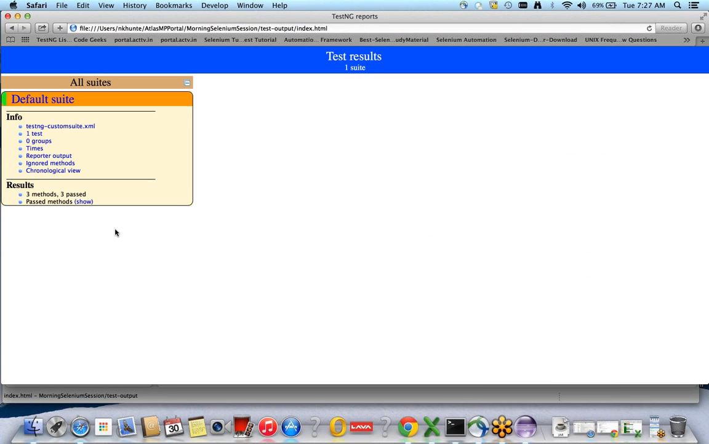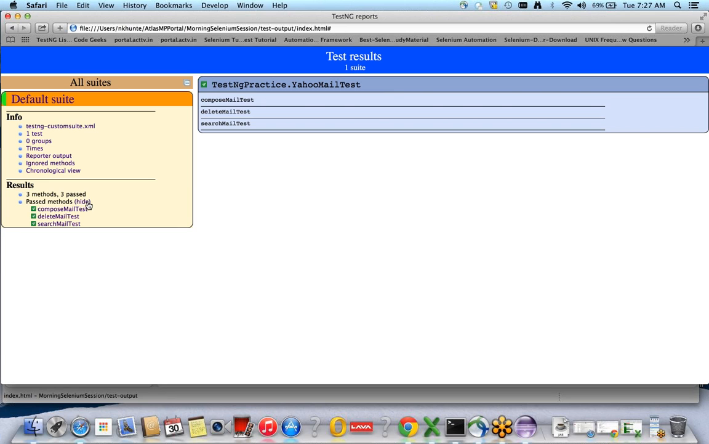See, a very good HTML report will be displayed. How many test cases we have? Three test cases. Just click on show. Compose mail, delete mail, and search mail. Three test cases we have, right?